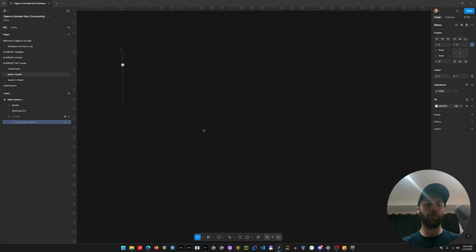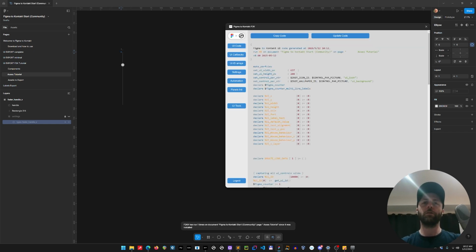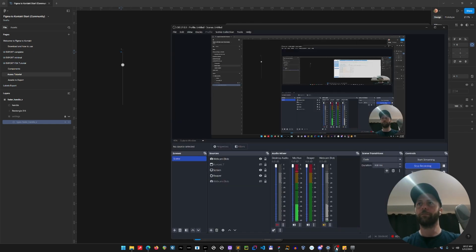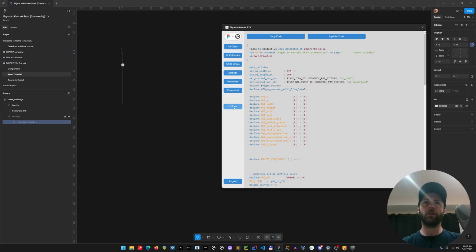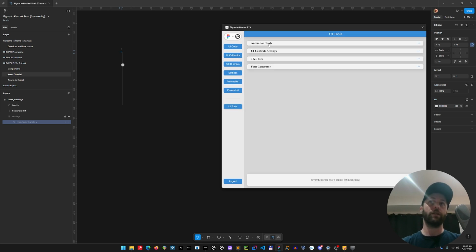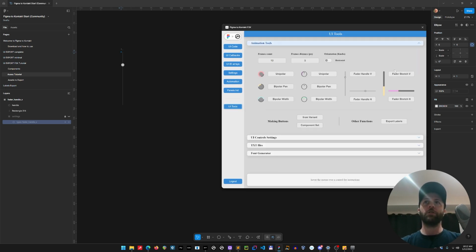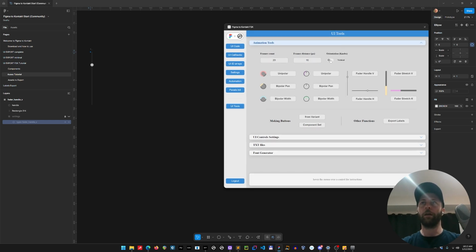What is that for? That is for when you run Figma to Kontakt, go to UI tools, and go to animation tools, you will see these templates. Then let's put 20 frames, separated by 10. I think 10 is way too much, but it's just for the sake of the example. And let's put it, in this case, quick tip.